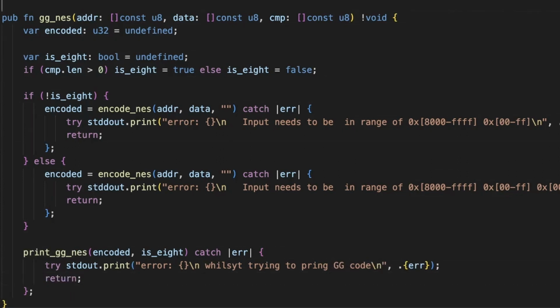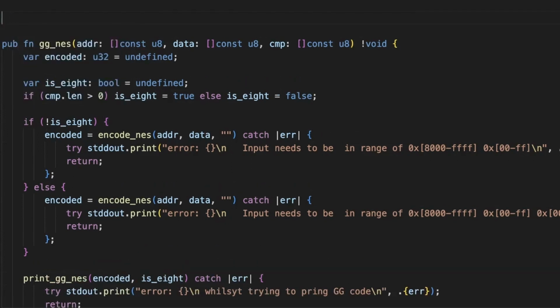Okay, let's create that print function. Maybe we won't have that public, whatever. GeeGee, what do we call it? Print NES. GeeGee print GeeGee for the NES. All right. And we say we put in, what did we put in? We have the encoded, of course, which is a U32. And we have the is8, which is of type Boolean.